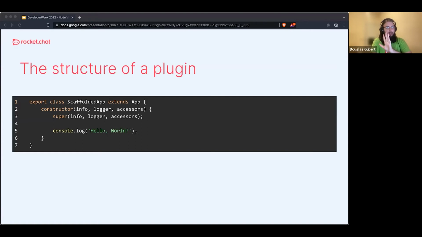So this, it ain't much, but it's honest work. This is a minimalistic hello world style example. It does nothing more than just logging a message to the terminal upon construction. But the important bits to take note of here are, first of all, export class and then ScaffoldedApp.